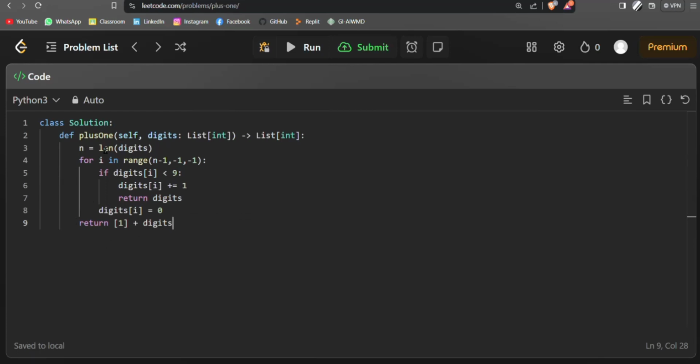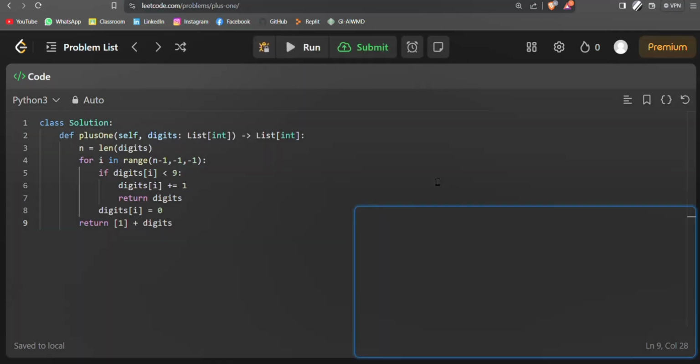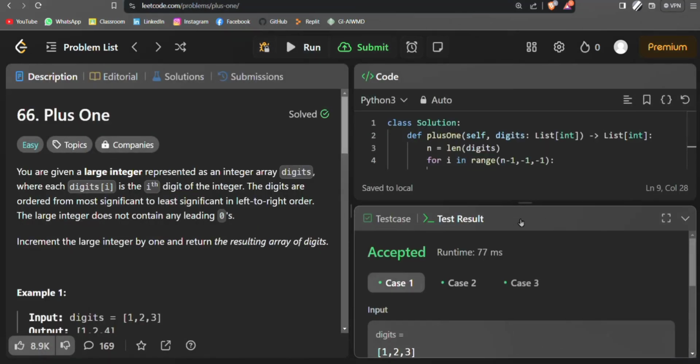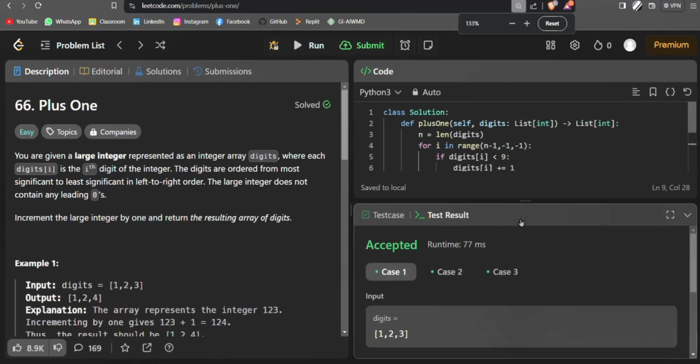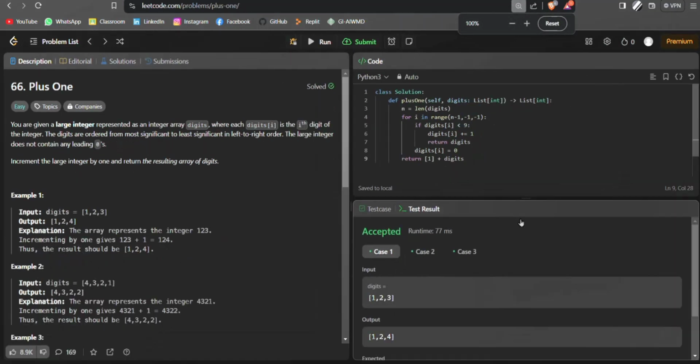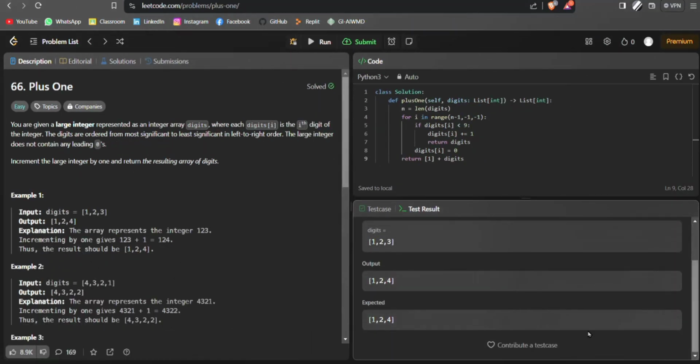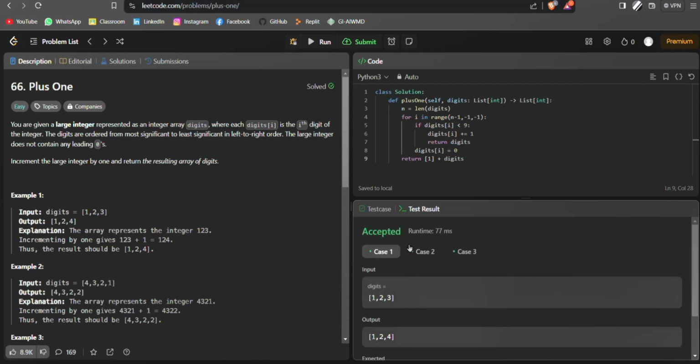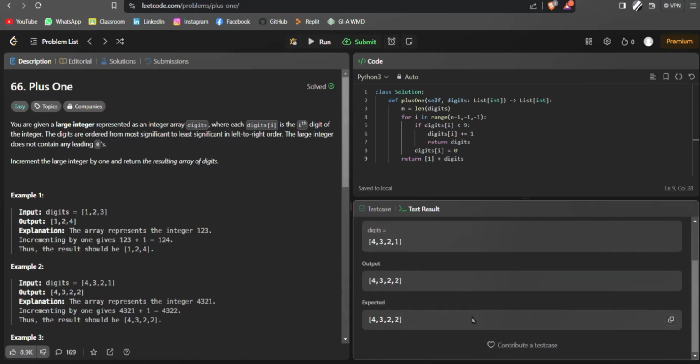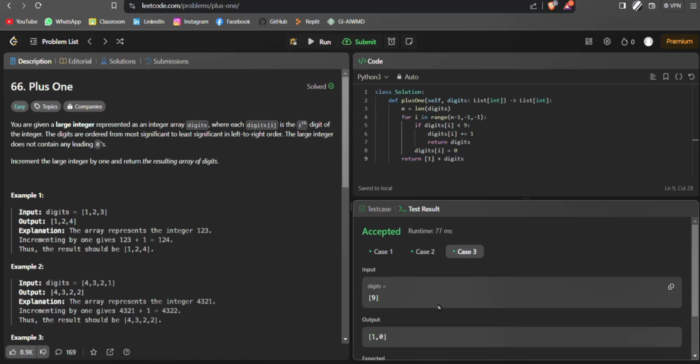So this is the whole algorithm that I have written here, and let's see if it is working. I must say it is working. Yeah, you can see here in the first test case run, it becomes 124. In the second test case run, it becomes 4322. In the third test case run, it becomes 10. So it is working fine.